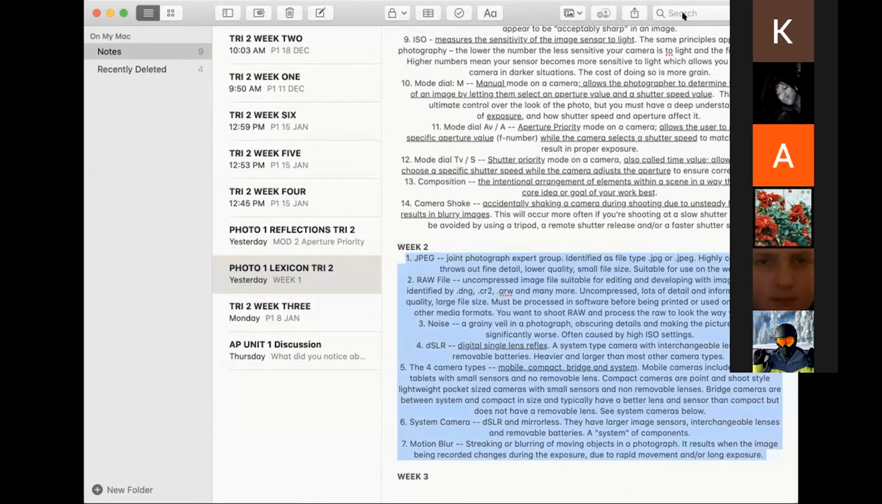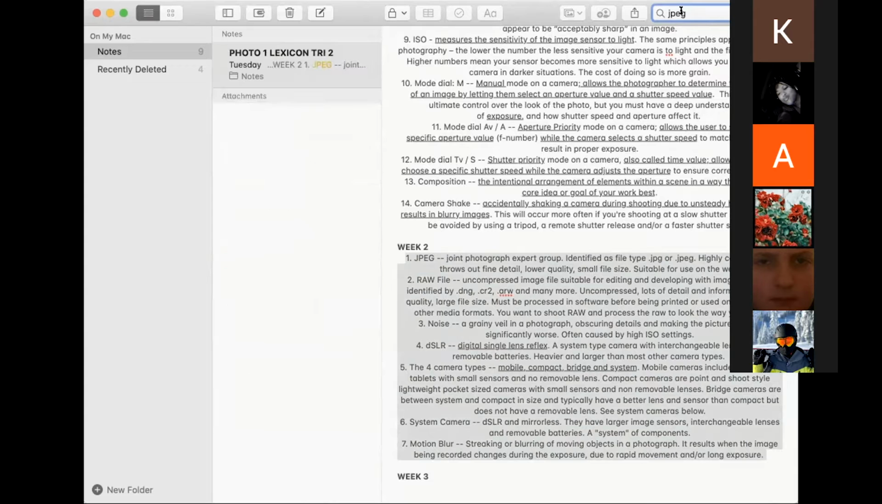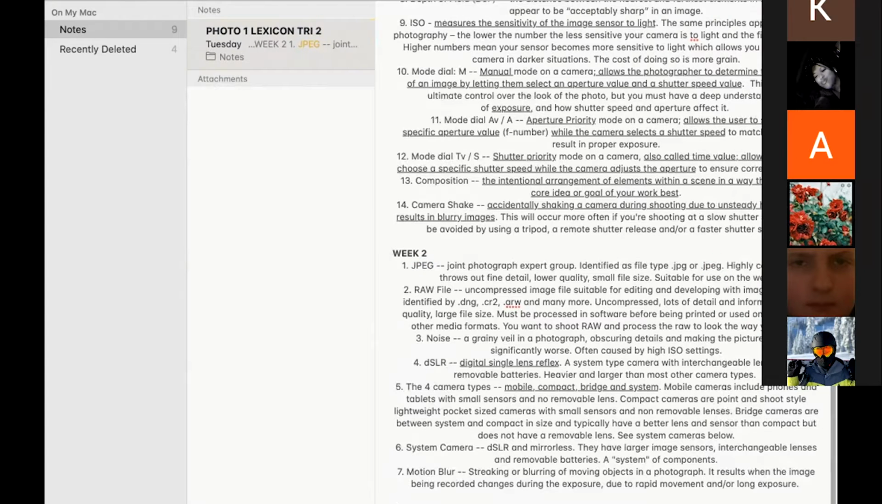The reason we do that is so that you can search inside of your notes to find where it talks about JPEG, right? So if you come across a question during our course in a quiz, you can open your notes, search for what you're looking for, and find that definition right here. Okay, cool.